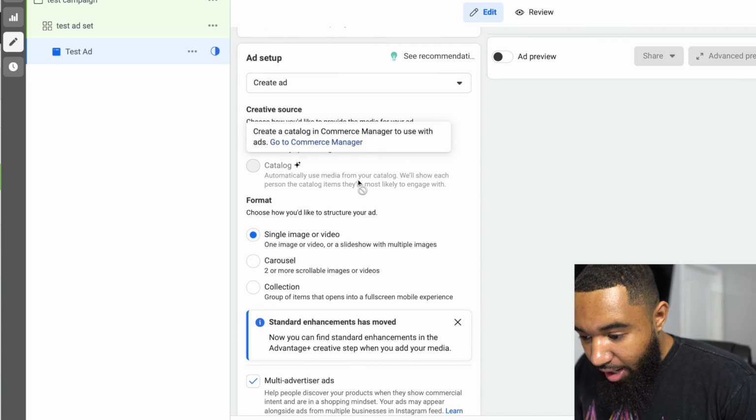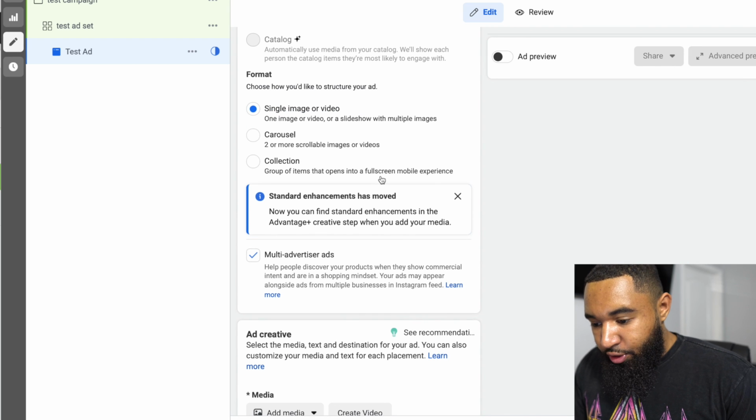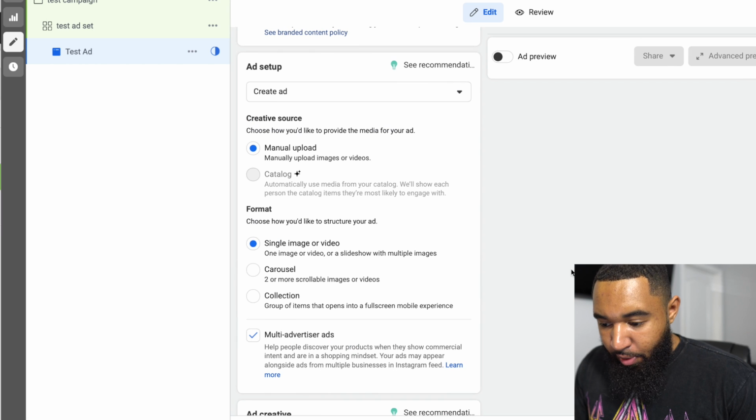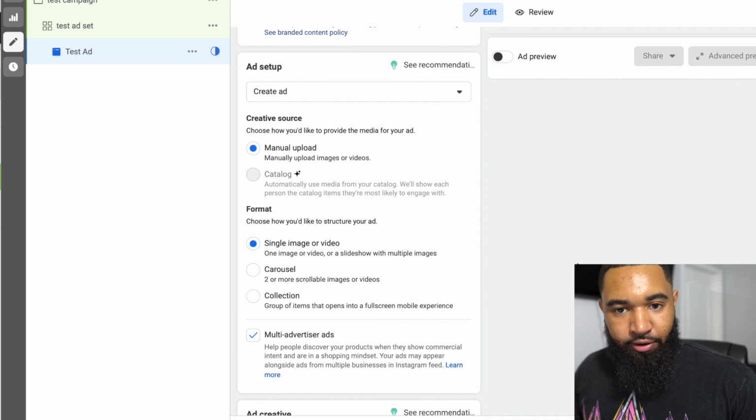So you can manually upload, you can utilize something from your catalog. Once you upload that, you can do a single image, you can do a carousel post, you can do a collection.